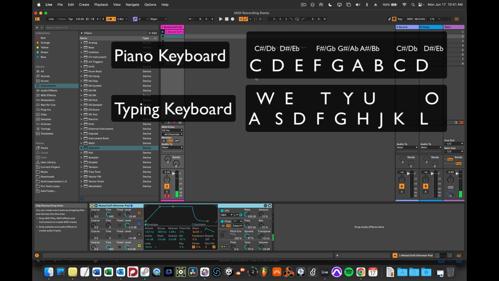And then you switch octaves by pressing the Z and X buttons. So if I press X, now I'm an octave higher. There's the note G, and I can go another octave higher. It will take some getting used to, but it's great for when you don't have a MIDI controller.